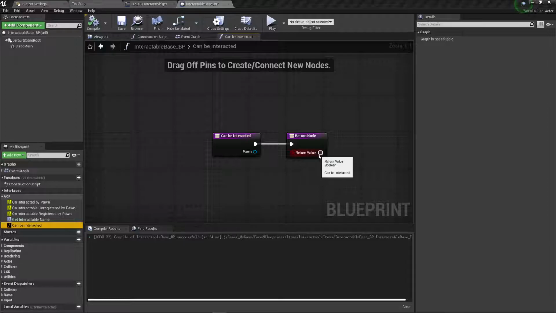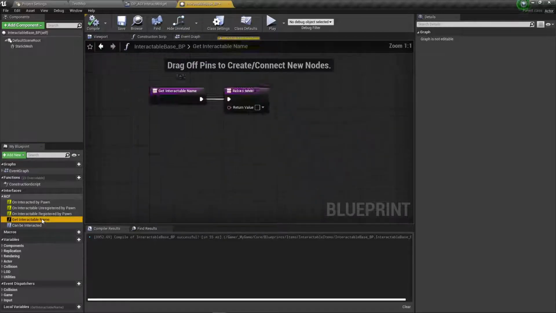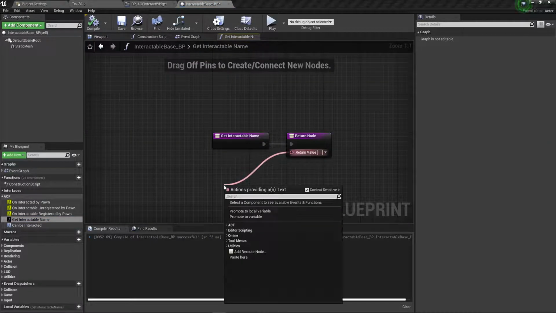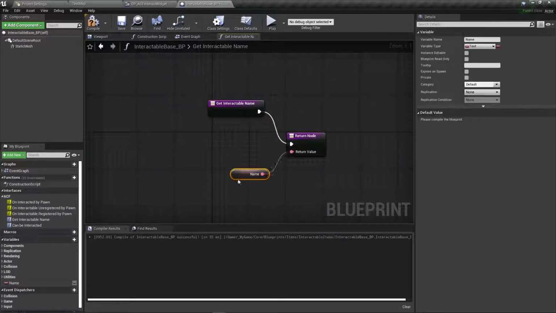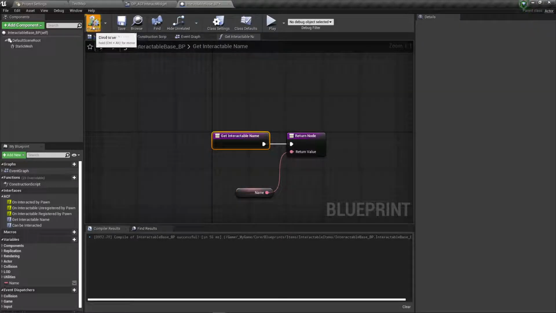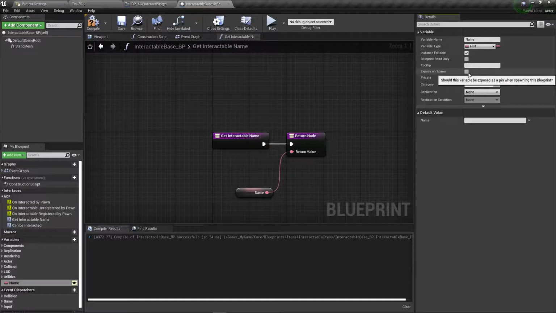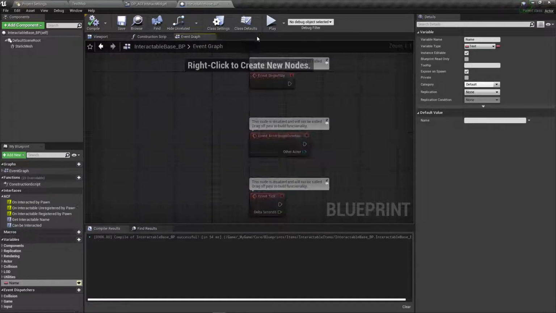Okay, so that I set by default. Get the name that will be promoting to a variable called name. Then we are going to, oh, not that one, that one. So like so. The name is visible, and the settings for the name will be so. Then that is good. Can be interacted is also good.